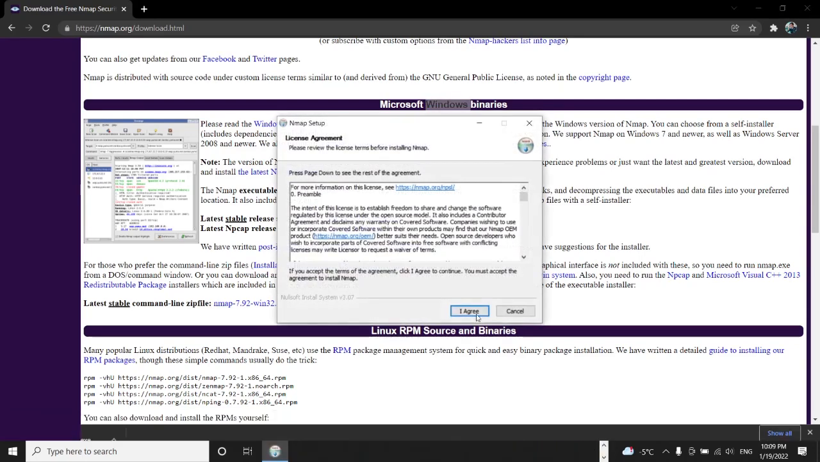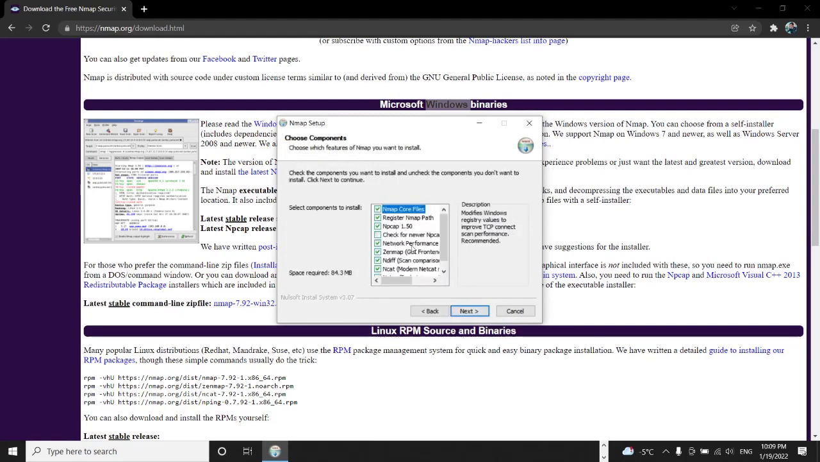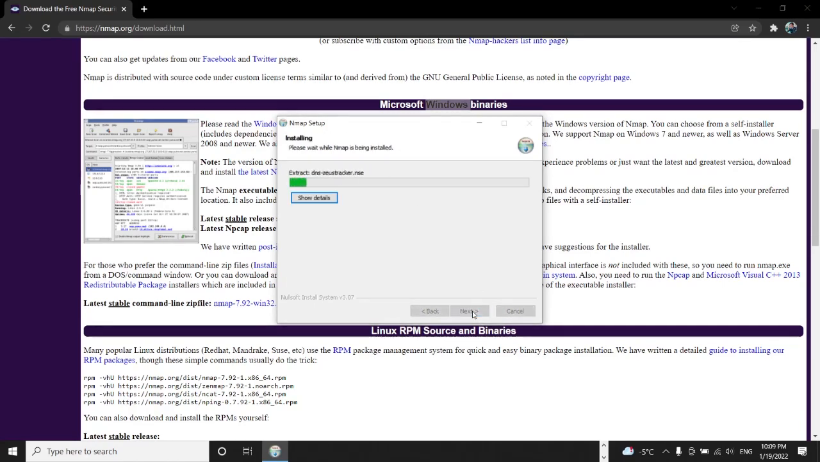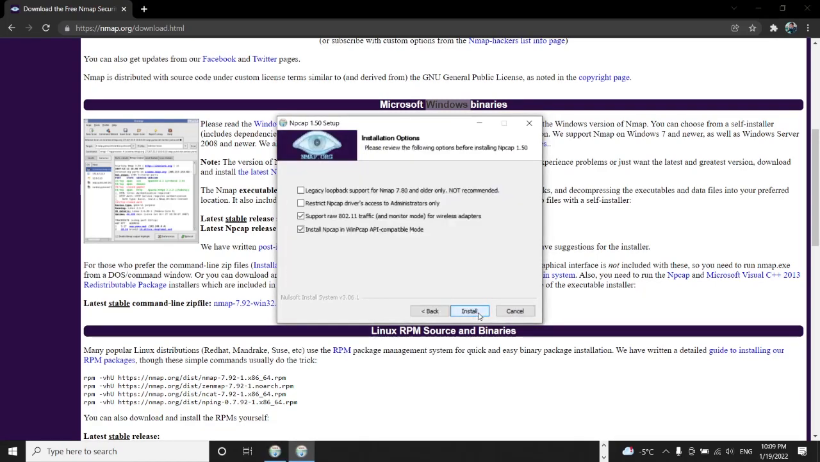Click on yes. You can see all the agreements here. You can click on agree. I'm going to check all the options here and click next. You can choose a path for it. I'm going to click install and wait for the installation to complete. I click on agree. It's better to choose this one, restrict Npcap driver access to administrators only. I'm going to click install.